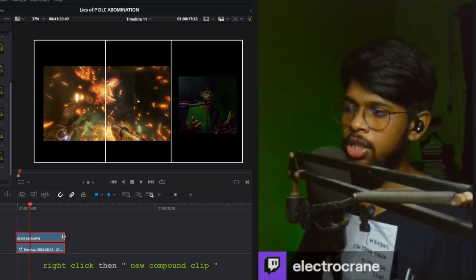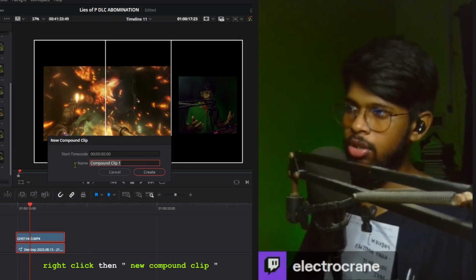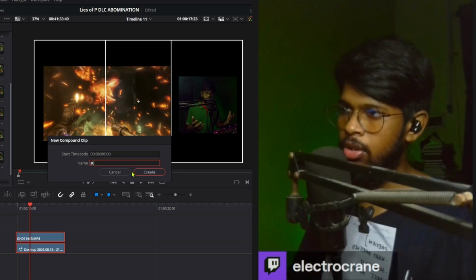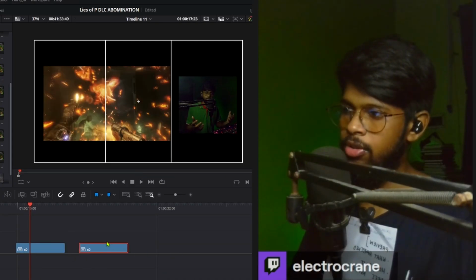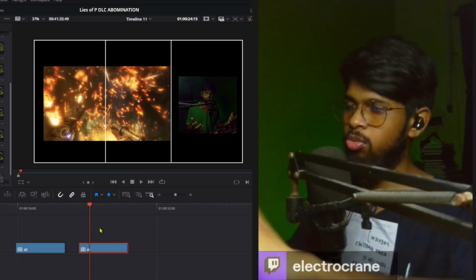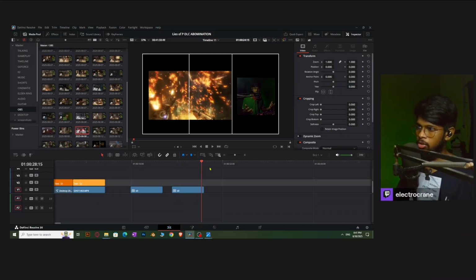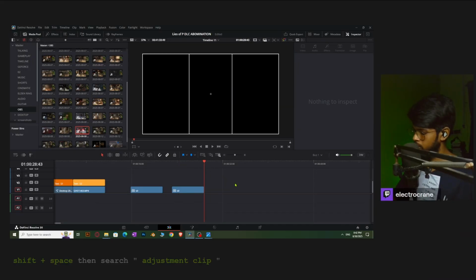So now I'm gonna select both of them. New compound clip. We're gonna call it S0 create. So this is kind of a buffer. Above this we're gonna create the effect which would do all this other stuff. So we would need an adjustment layer. So I'm gonna summon an adjustment layer just like that.